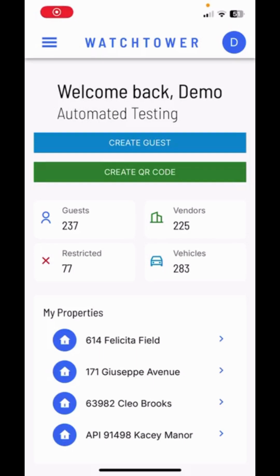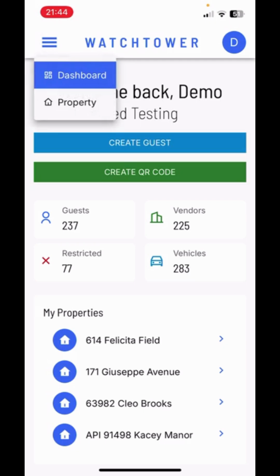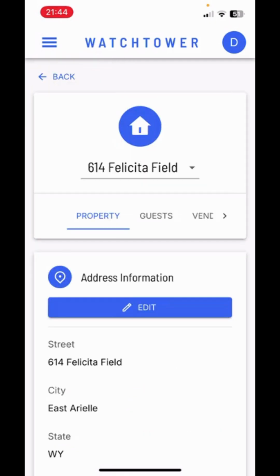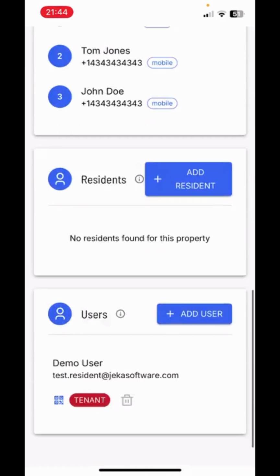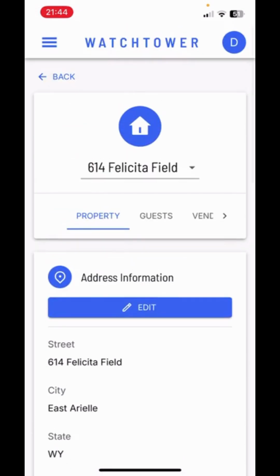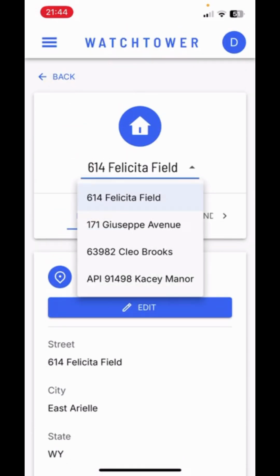I'm going to show you an overview of managing your property on Watchtower. So first, to access your property, click on the little icon at the top left and then click Property, and you'll be able to see your property here. If you have multiple properties, there'll be a drop down with all your properties listed.